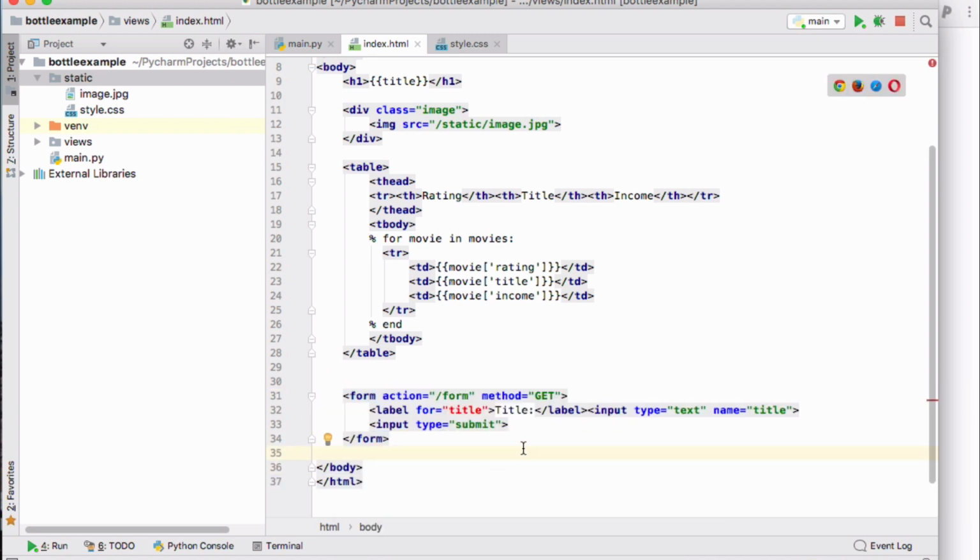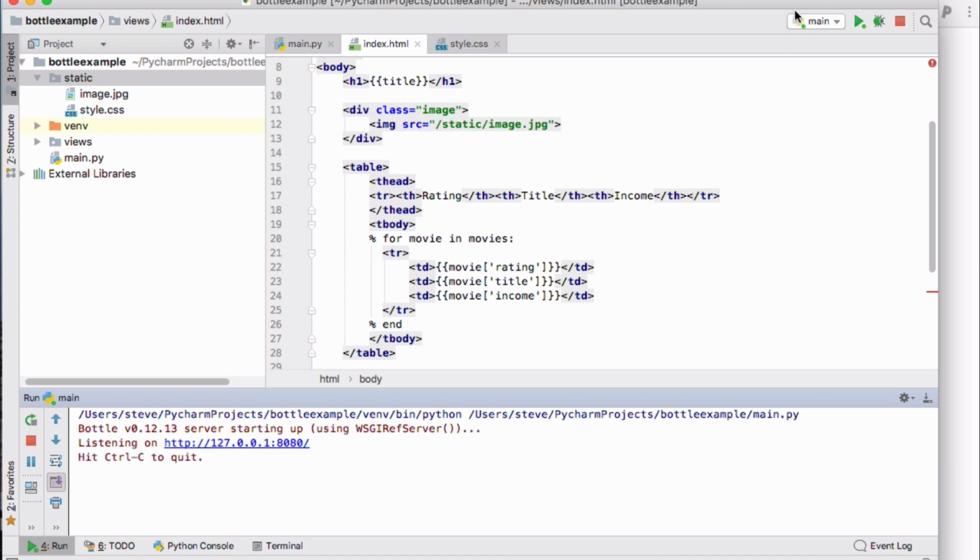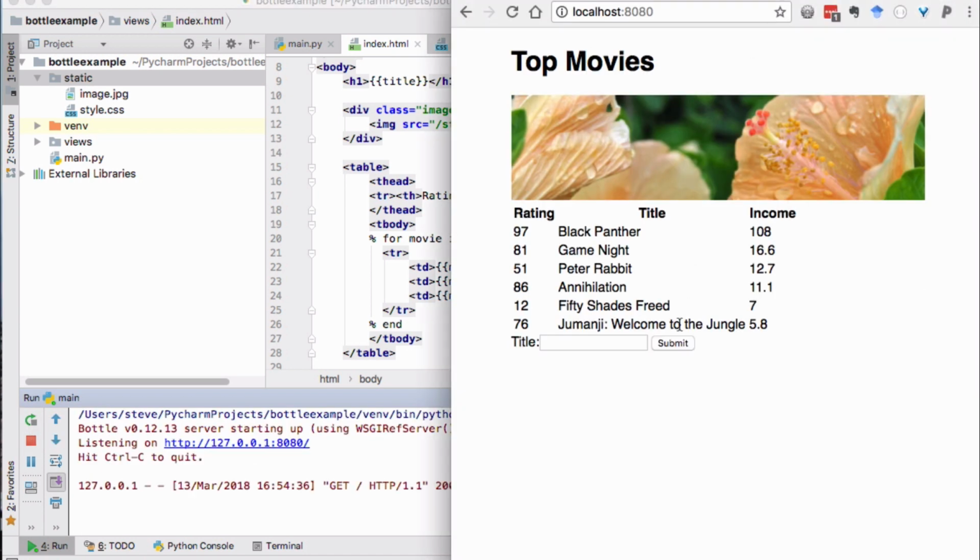Okay, so here's my little form. It's got one input field, which is the title, and I've got a label here for that field. The name of the field is going to be title, and then we've got a submit button here. So let's have a look at what that looks like in the browser when I refresh my page. And now we've got a little input form here at the bottom.